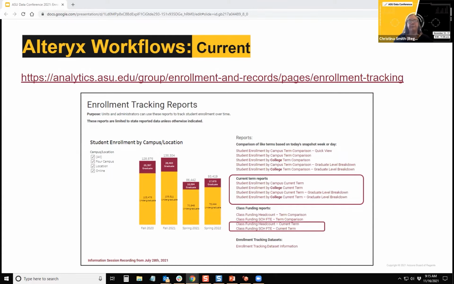For example, some of you who are paying attention might know that we're a little bit behind on the data warehouse update today. So the data on this page isn't going to get updated until I have a chance after this presentation to go rerun the workflow. That will then update the reports that show up on enrollment tracking.